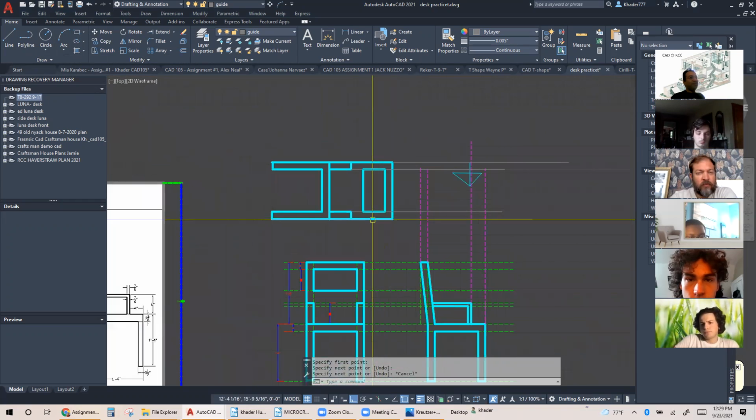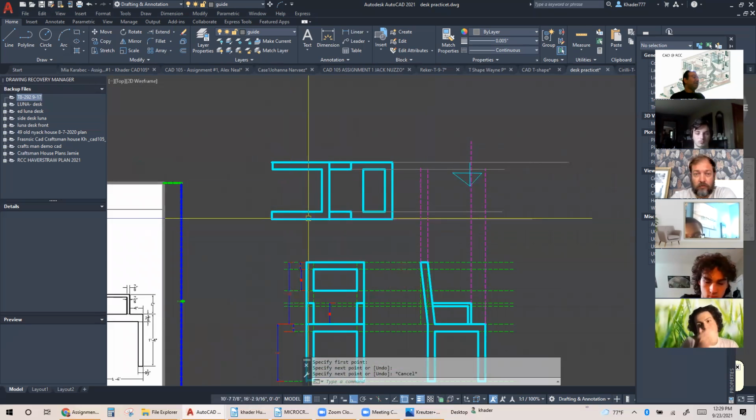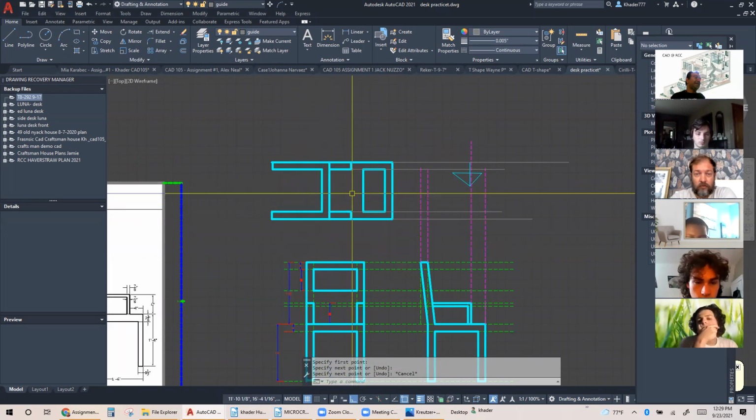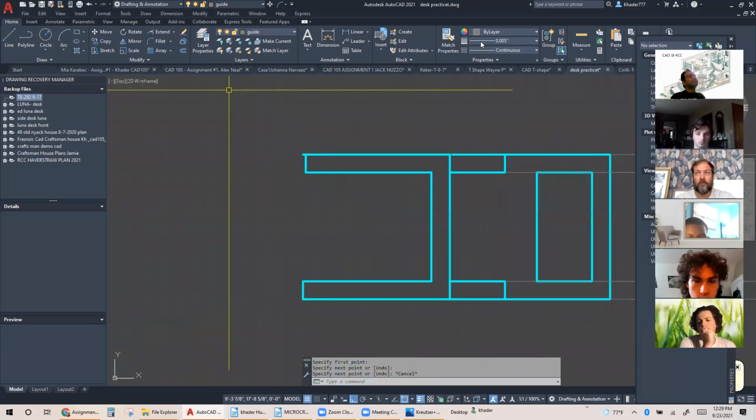But maybe I did this too fast. Do we know how to copy and rotate? Can we copy the chair up and rotate it like this? Because that itself is a step that's confusing.